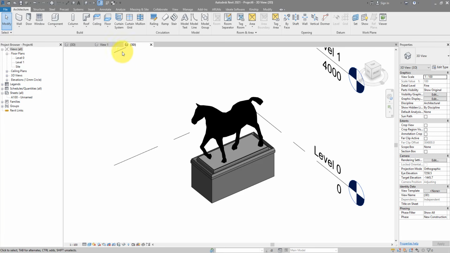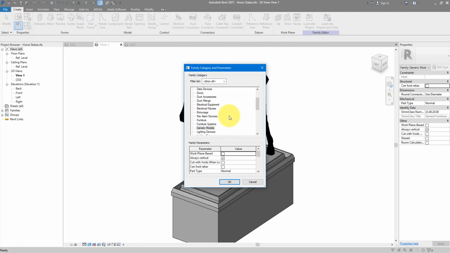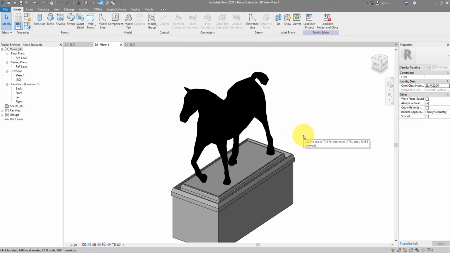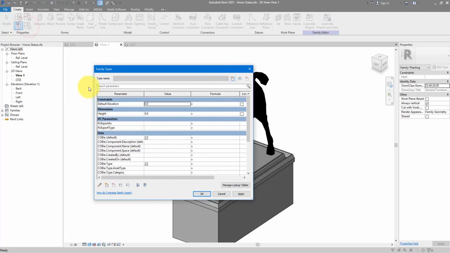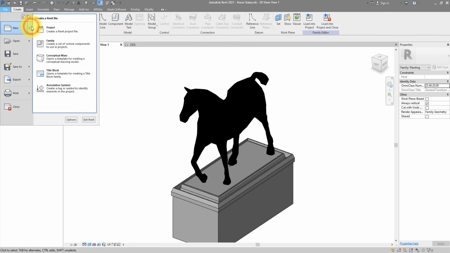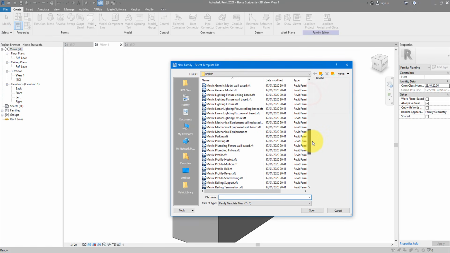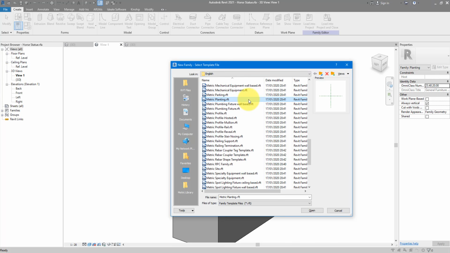The trick is this: we need to go back to the family now, go to family categories, and change the category to planting. Because Revit planting is the only family category that allows scaling. Once you've done that, if you go to family types, you will notice a new parameter has been added, height. We can now save this family now, and then create another planting family from scratch, so new family. This time the template to go for should be metric planting, or whatever equivalent template you have in your office standard.